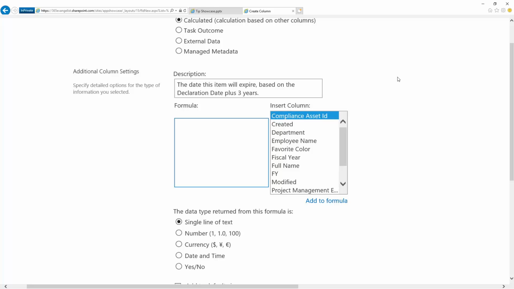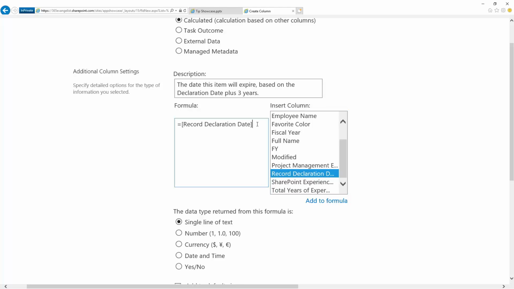This one's getting into a little more complex formula, and I just put this in as a way to show you. You saw a couple of easy ones. Well, let me show you even a more complex one. But I'm going to start first by just saying equals record declaration date. You see it right there in my columns I can choose. And then I'm just going to say +3. And so my intention is 3 years later.